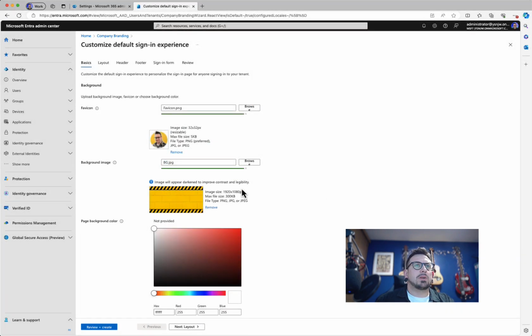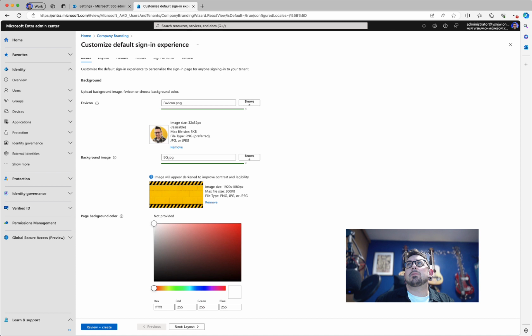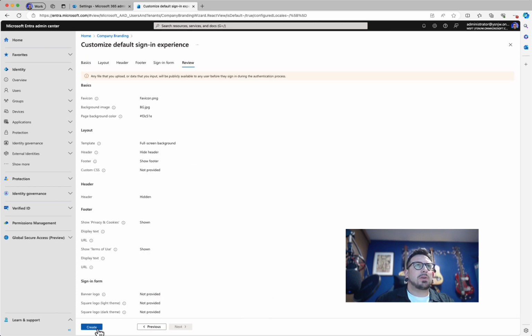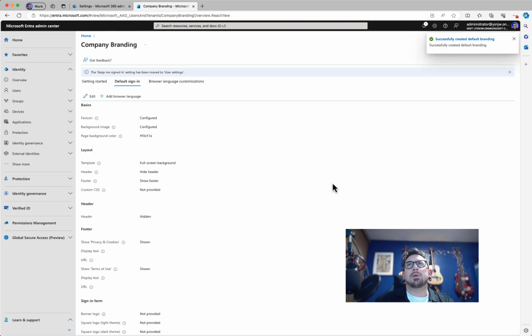Cool, that's absolutely fine. And then it's asking us what the default color of the background is. So this is what shows if we weren't having that image; we could just do a block color as the background instead. Again, I can just put that hex color in, and that's ready to go. Now, before I go to the next layout, I'm just going to press review and create. So it tells me what we're going to do. I'm going to press create, and it's going to upload those images for me. We can now see what that looks like.